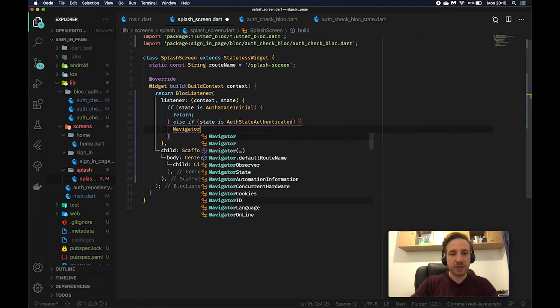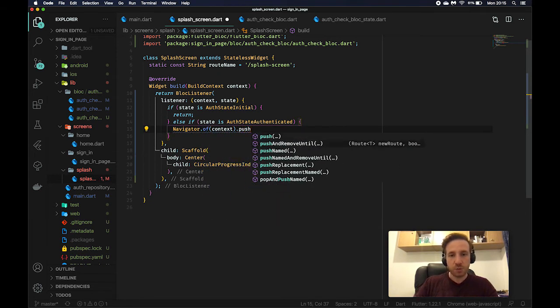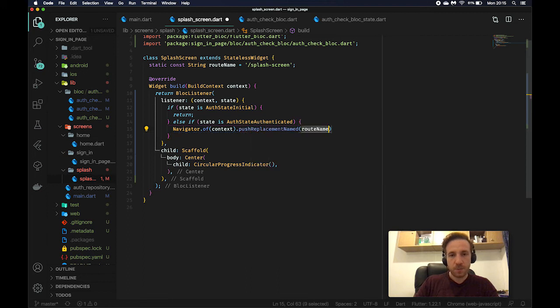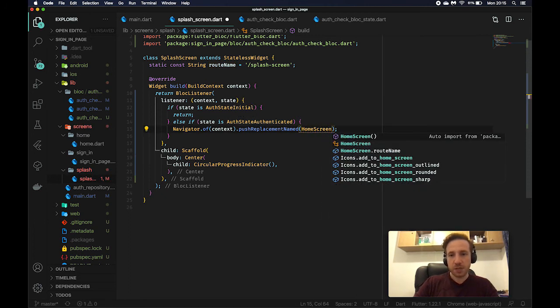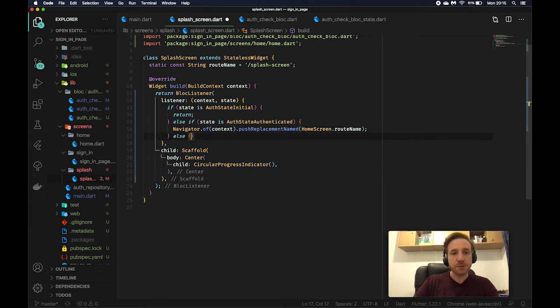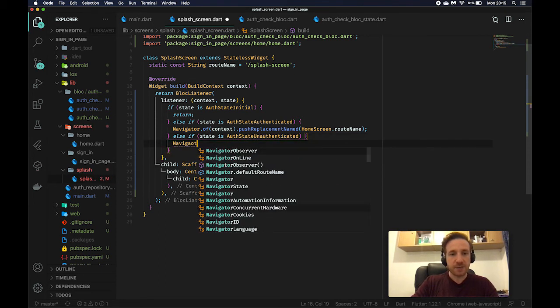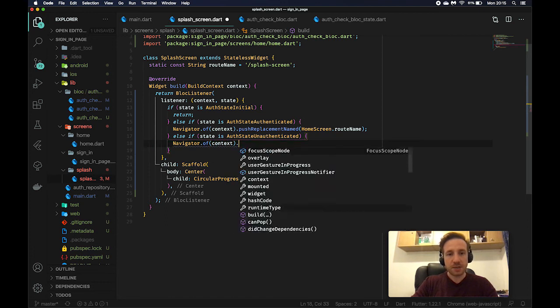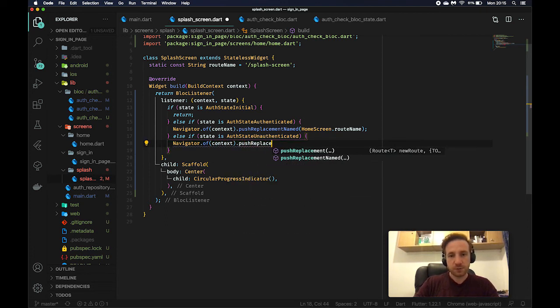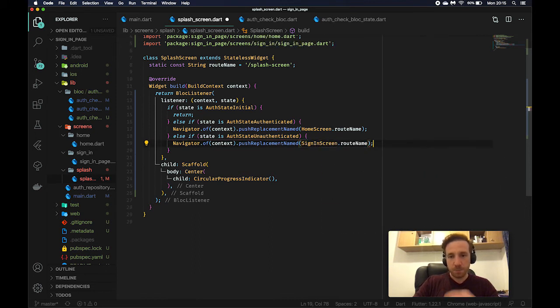then I can say Navigator.of(context).pushReplacementNamed, and the route name we're going to use. So if we're authenticated, we want to go to the home screen. That's going to be HomeScreen.routeName, and else. So just to be really clear, for this one, I'm going to actually say else if state is AuthStateUnauthenticated, and say Navigator.of(context).pushReplacementNamed, and here we're going to use our SignInScreen.routeName, like that.